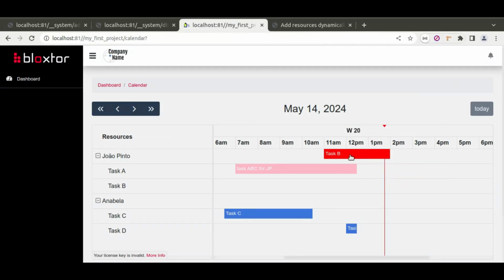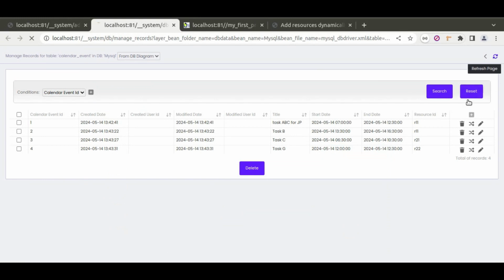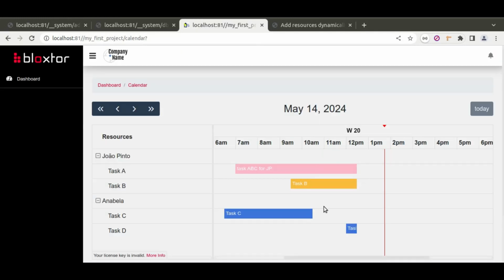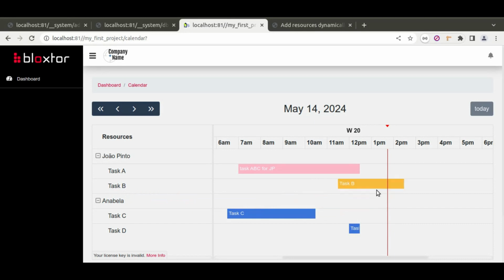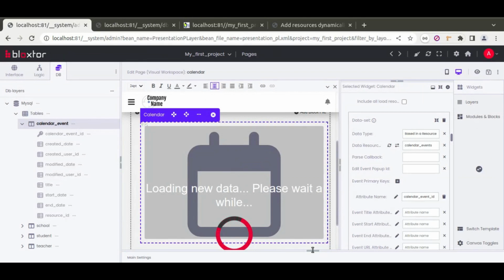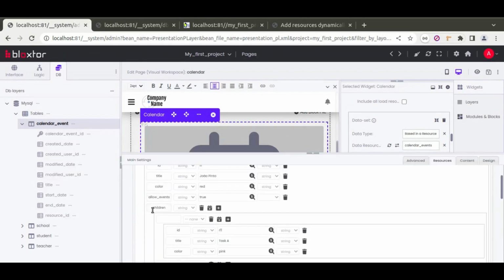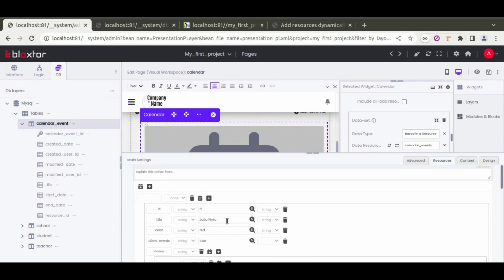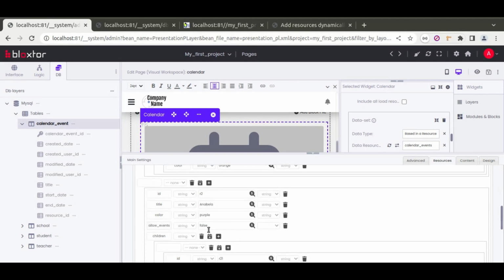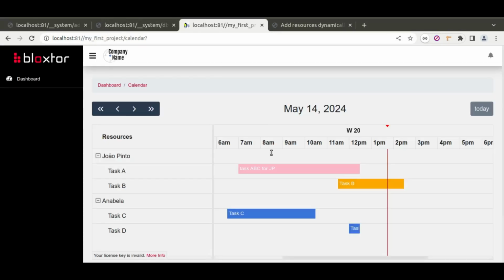I can move it up here if I want to, move to R1, but I can only move to these two. I cannot move to this part, to Annabella, because Annabella doesn't allow any resources. I don't know if you remember, when we configured the main settings here, we set the first resource, João Pinto, to allow events, we put it to true, but Annabella, this one here, we put it to false. So that means that it doesn't accept any events in here. But we can always set the events in this part here.